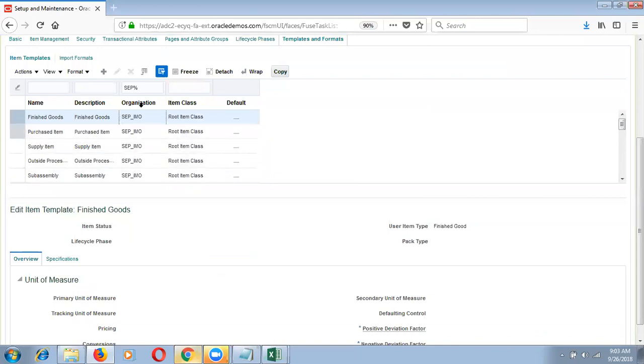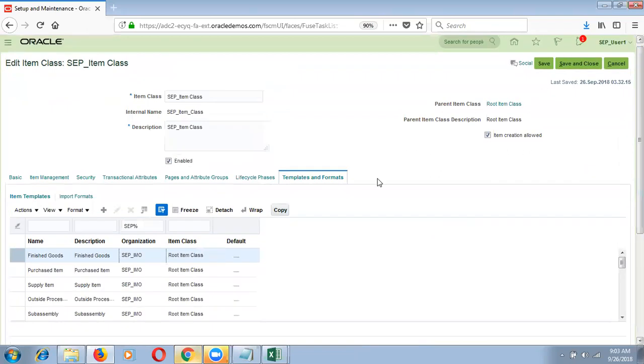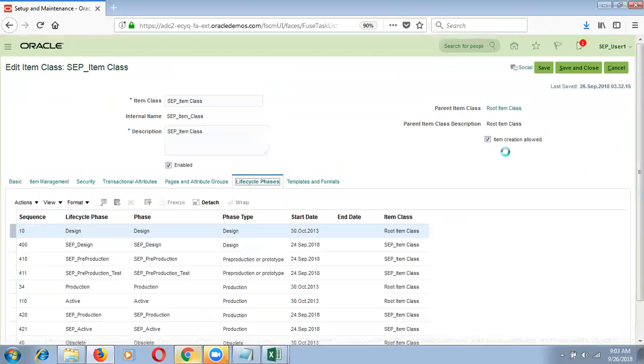Again, if you want, you can create our own template, as well as you can change the existing template, you can copy the template. Again, we can create master level and organization level templates. So I will stop the lifecycle pages today. So templates and formats we'll discuss tomorrow, and we'll complete the item class setup, and we'll create a basic item tomorrow.